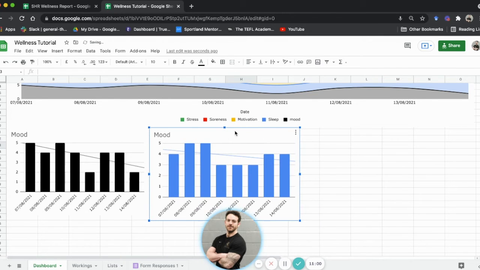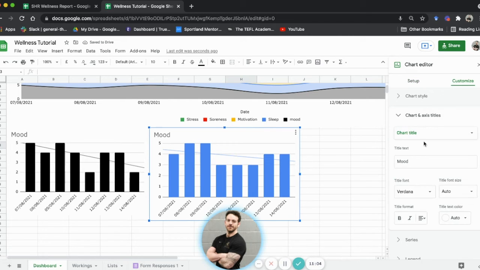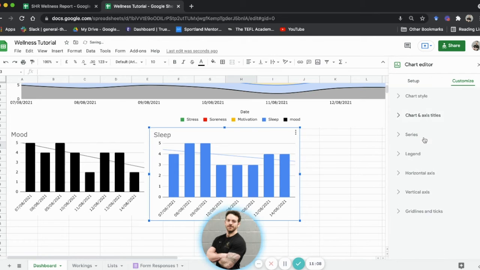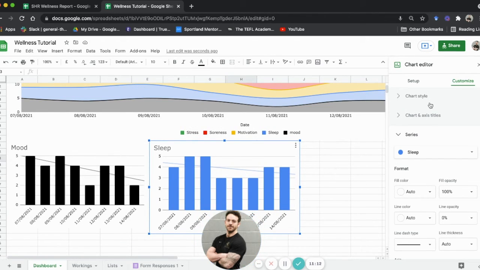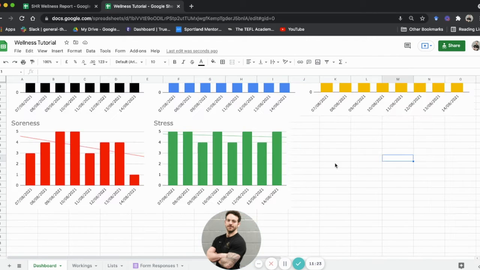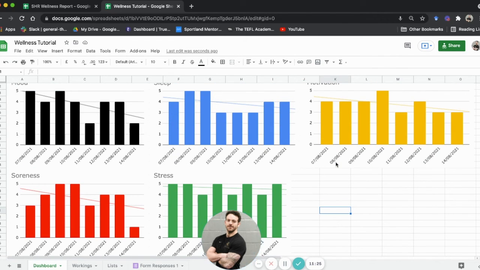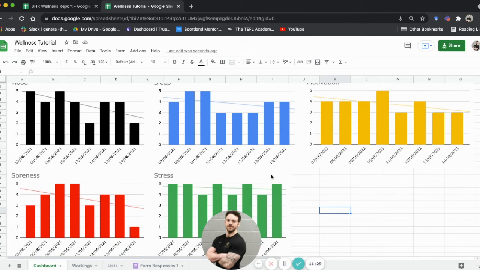Now all I have to do is double click, go to customize, make sure I change this to sleep, check what color I'm using, sleep blue, perfect, right result. So all I want you to do is go ahead and do that for motivation, soreness, and stress as well. Okay, so you should now have 5 different graphs that all show your different factors.